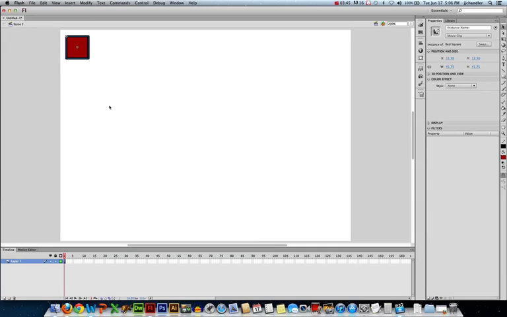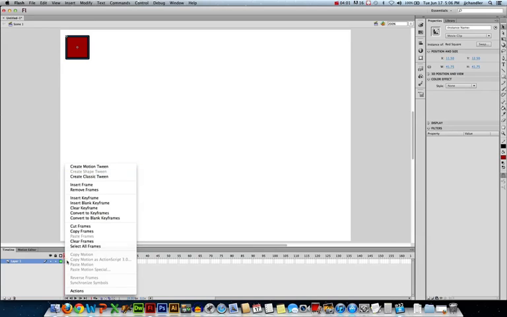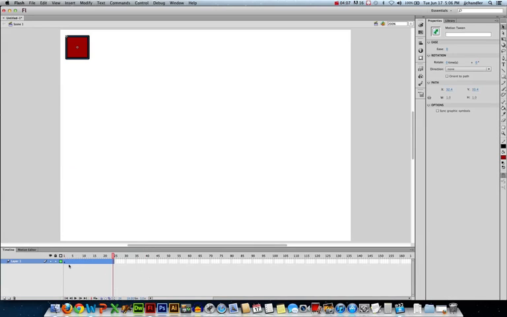So motion tweens are applied down here in the timeline. You'll notice our timeline starts with what's called a keyframe. And it's different than any of these other frames because it has a little dot down here at the bottom. That's how we know it's a keyframe. I'm going to right-click on that keyframe, and my first option is to create a motion tween. So if I click on that, we've now applied a motion tween to our timeline.